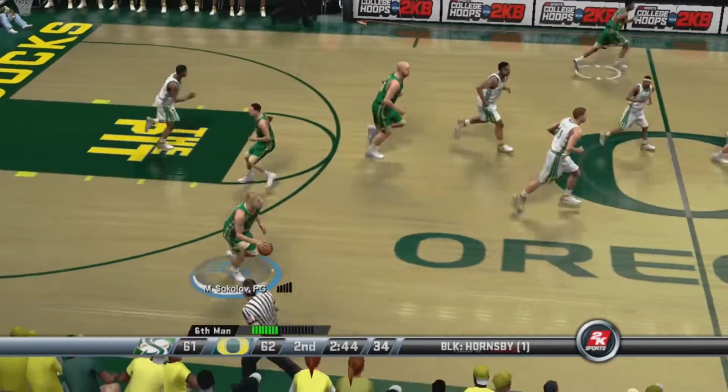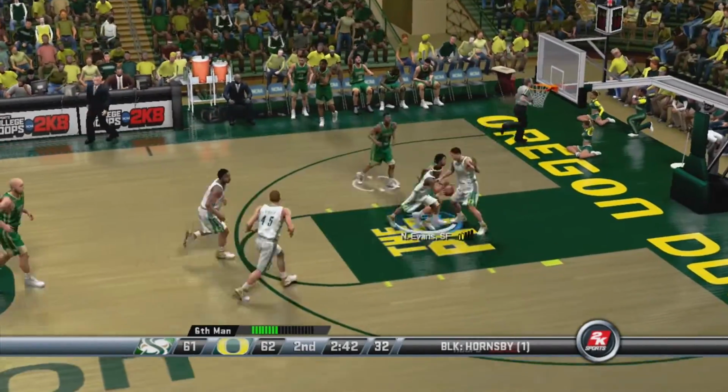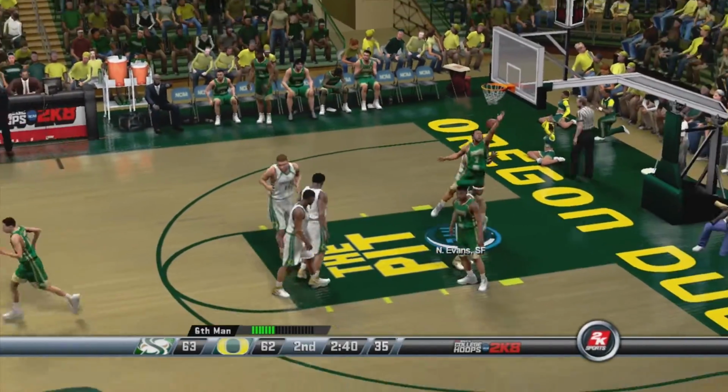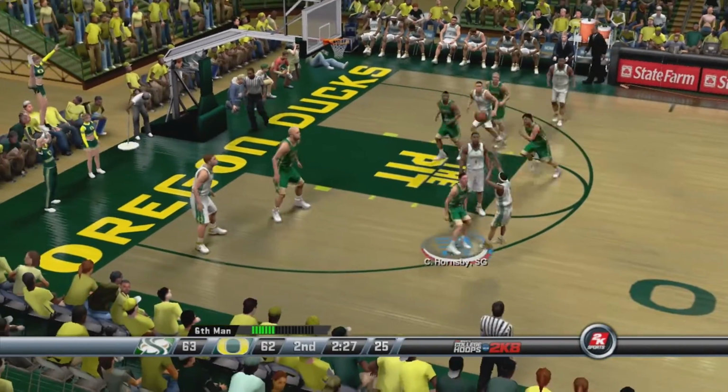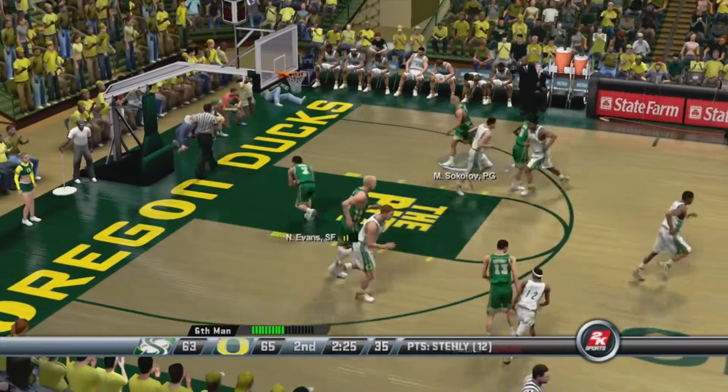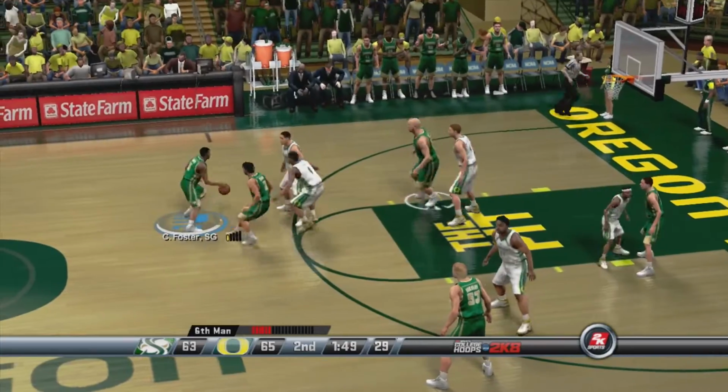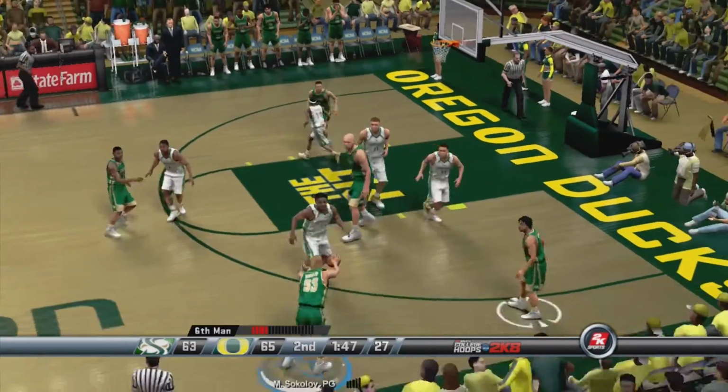We're going to get a big block there from Christopher Hornsby. And then Evans going to lay it up for 2. We get the lead back. We're up by 1. Oregon trying to get their lead back, and they're going to do it with this 3. So it's a back-and-forth battle late in the second half.